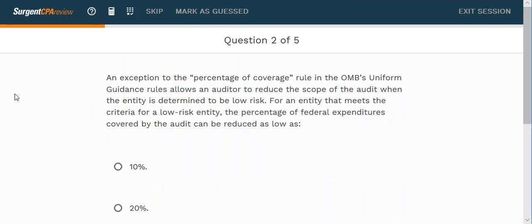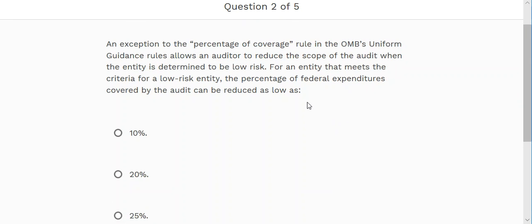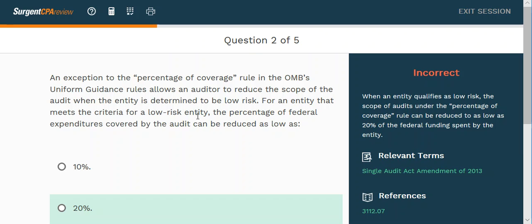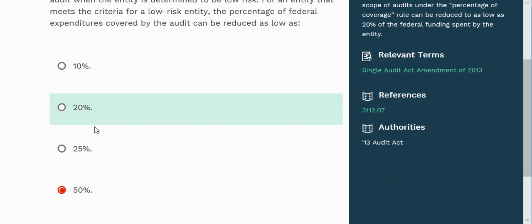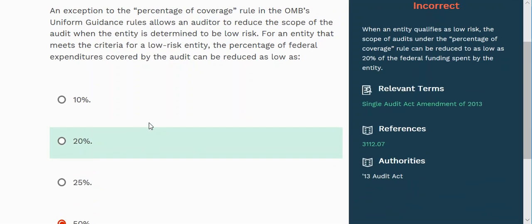An exception to the percentage of coverage rule in the OMB's uniform guidance allows an auditor to reduce the scope of the audit when the entity is determined to be low risk. For an entity that meets the criteria for a low risk entity, the percentage of federal expenditures covered by the audit can be reduced as low as, let's pick 50%. 50% is incorrect, and we're told the correct answer here is 20%.